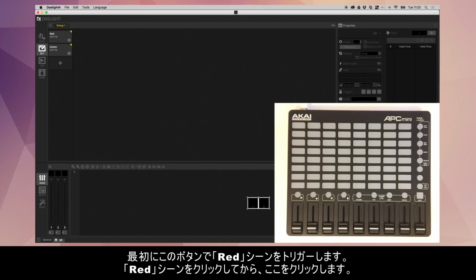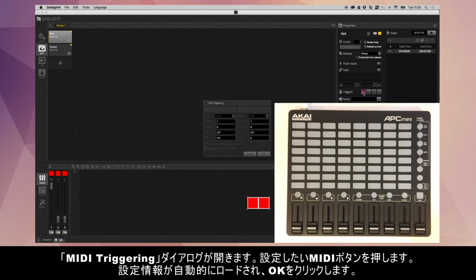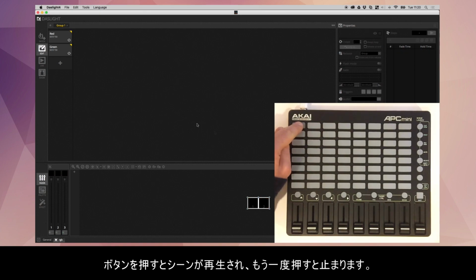So what we're going to do first is we're going to trigger the red scene with this button up here. So if I click the red scene and then go over here, and this is the Edit MIDI Mapping button. And this is going to open the MIDI triggering dialog. And all I have to do is press the corresponding MIDI button like so. The information's learnt automatically, and then I just need to click OK. And when I press the button, the scene will come on. When I press it again, the scene will go off.